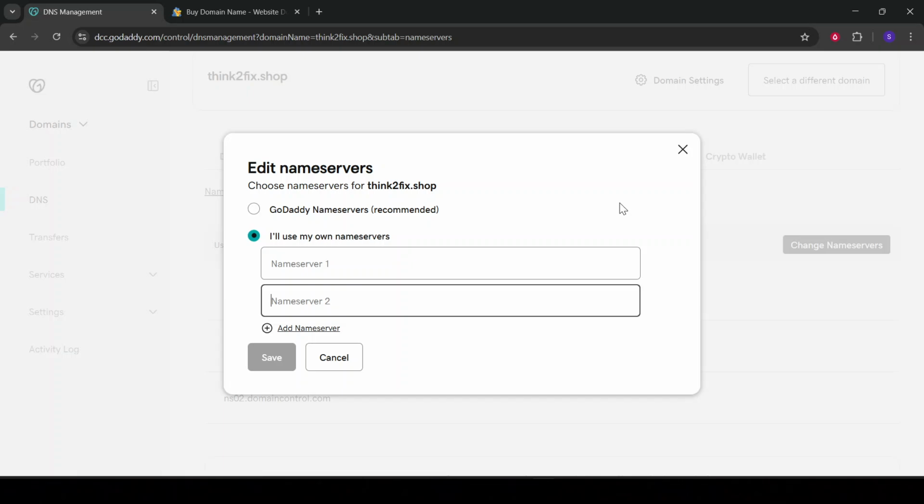Give it some time. You can occasionally check if your site is up by entering your domain in the browser. If everything is set up correctly, you should eventually see your website or HostGator's default page.